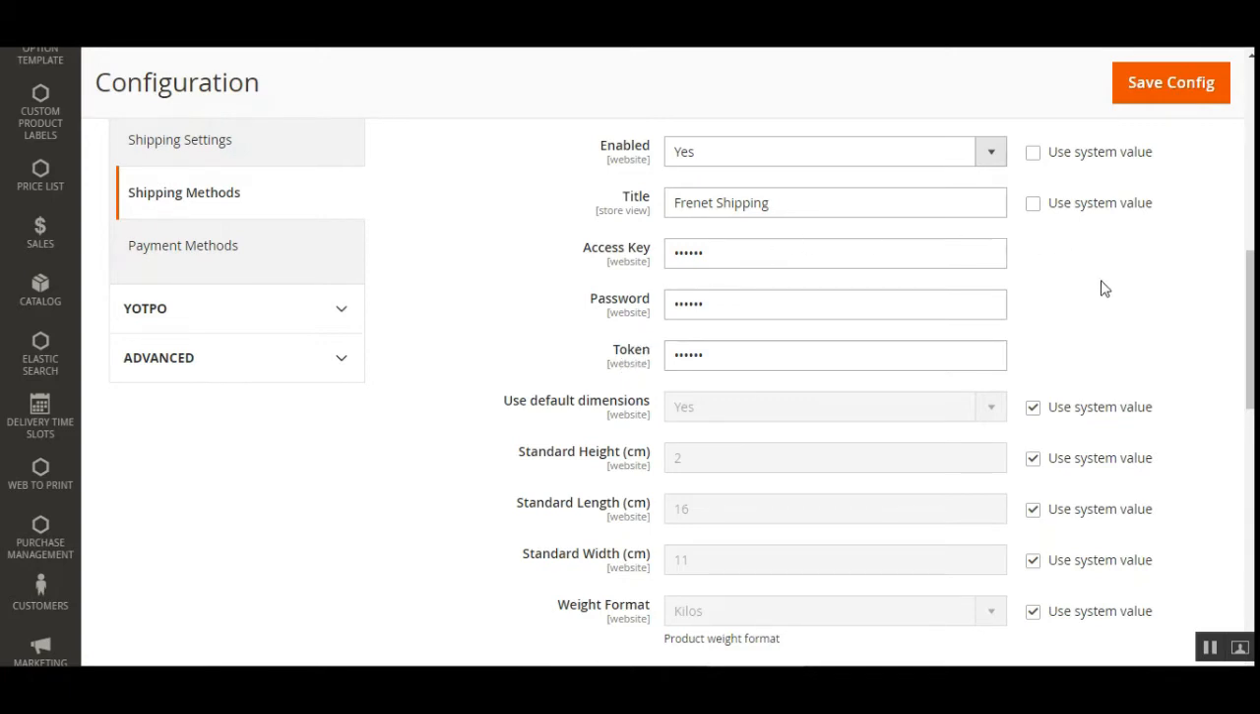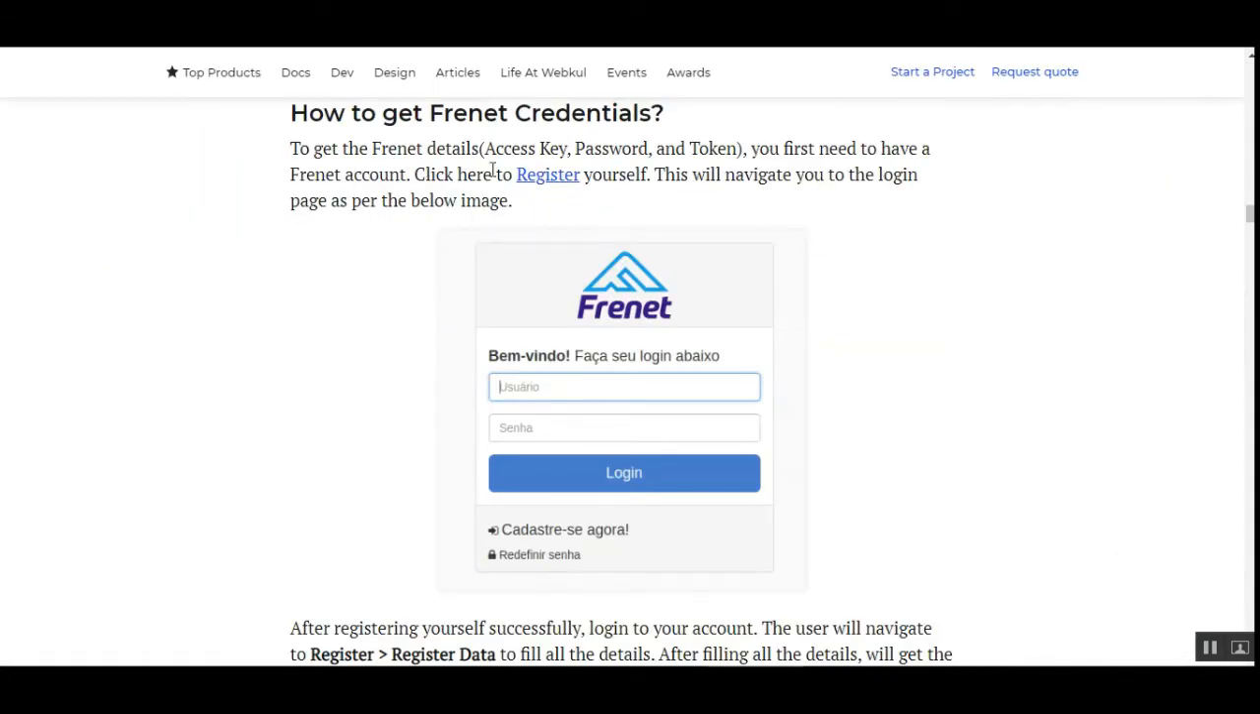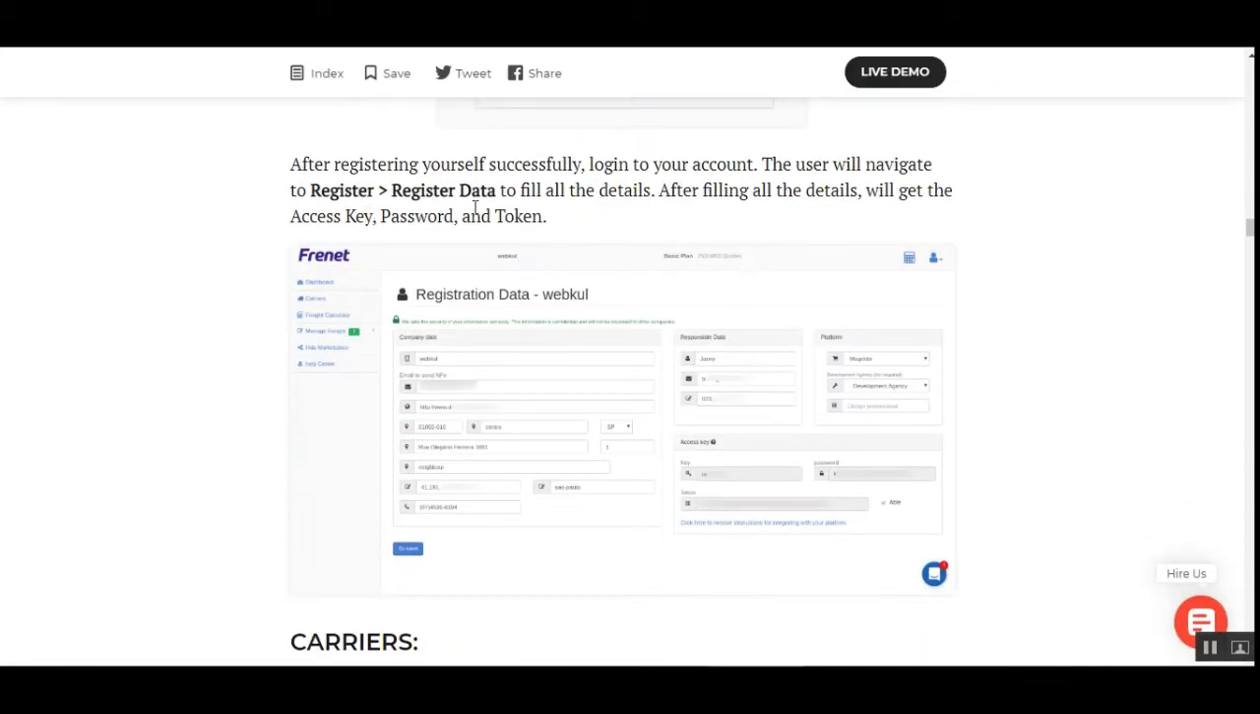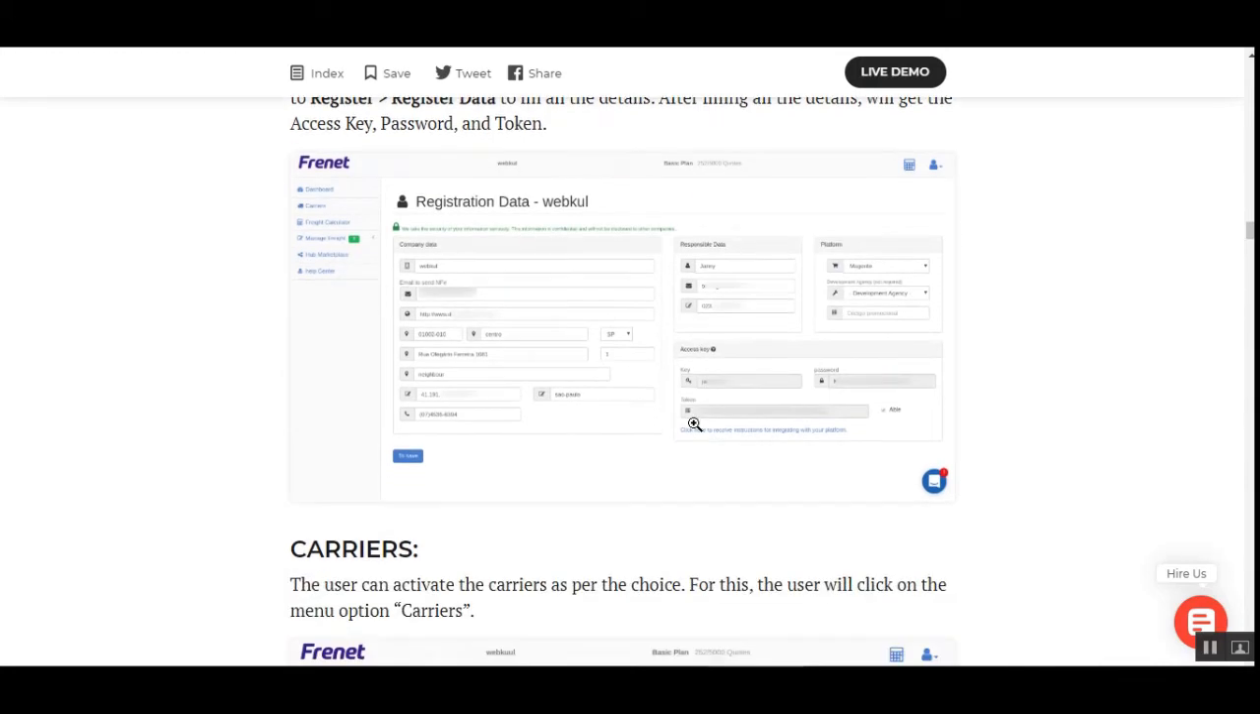So let me take you to the user guide itself, and let me show you how you can get the credentials. For more information you can check the user guide for getting the credentials from Frenet itself. Basically you need to navigate to the Frenet registration page, and there you just need to register yourself, and thereafter you'll be able to get the access key, password, and the token keys as well.